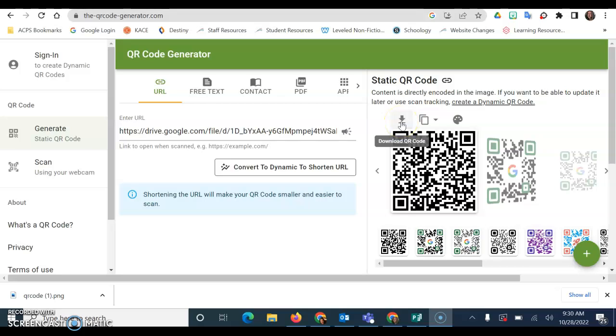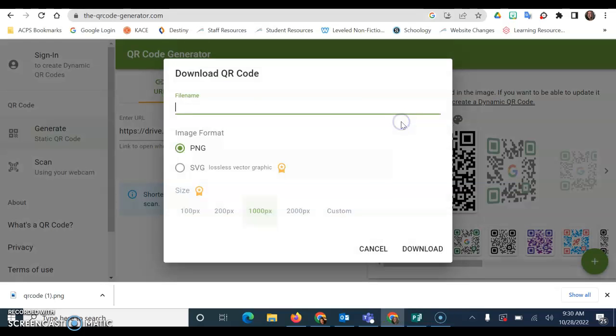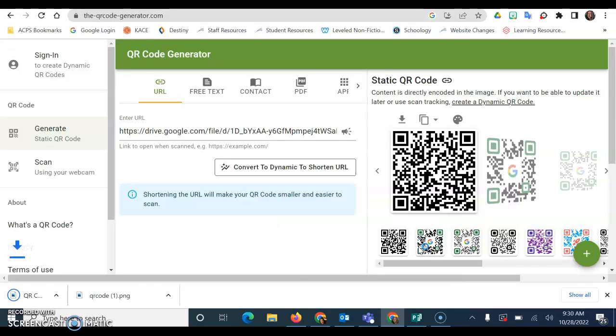What you're going to want to do is download your QR code. So you're going to click on it. You can give it a file name. I can call it QR code. You can call it whatever you want. It's going to be in a PNG format, which is a format that is an image. You're going to download it. It goes right here to your downloads.